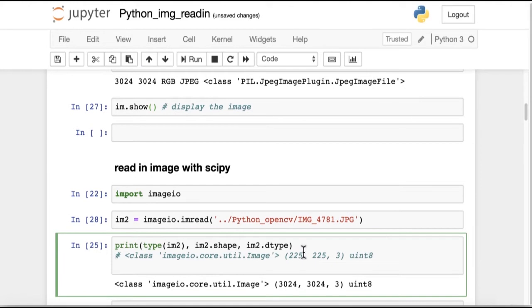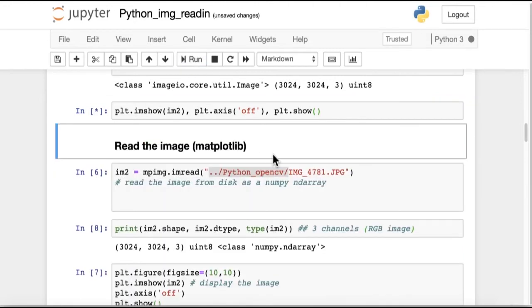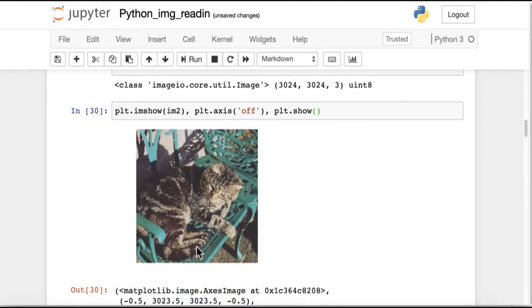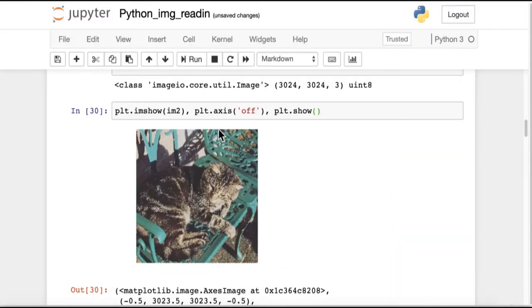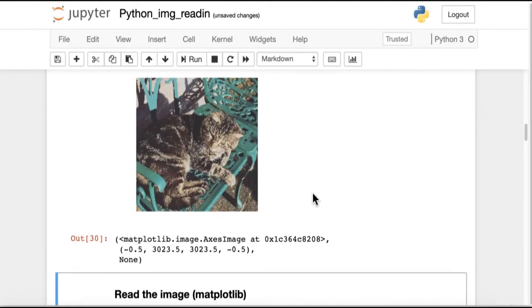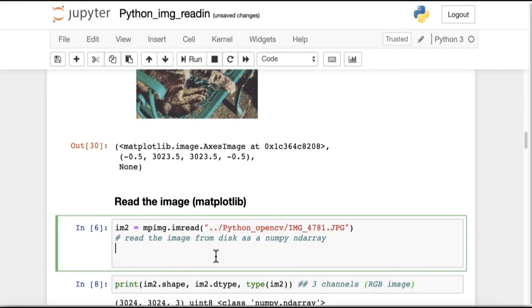I can print the type, the shape, and so on. And then I can say plt.imshow(im2) and plt.show. Once I did that, you can see the image has been embedded over here, and it's not very clear cut, but again the image has been read in and it's embedded within my Jupyter notebook.